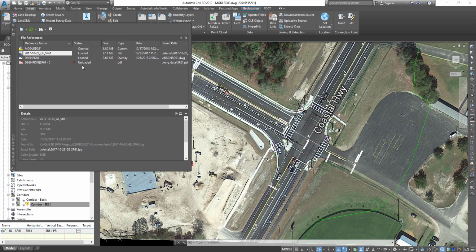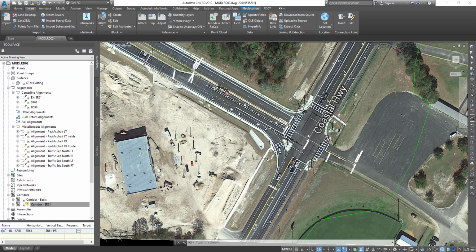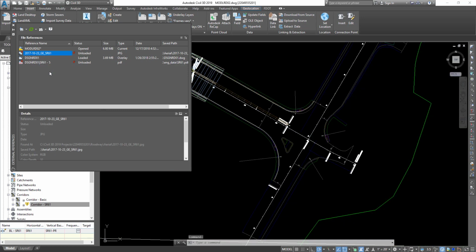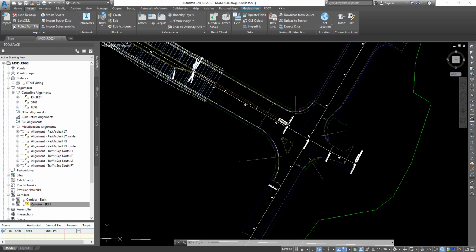Exercise 3.5, Unload the attached image XREF. In this step, I will show you how to unload the attached 20XX-10-23_GE_SR61 image from the MOD LRD02 DWG file. So with the external reference manager up, if it's not up, you can always type in XREF at the command line for a shortcut to bring it up. Select the image, right click, and we're going to choose Unload, and then it turns the image off in the background of the drawing. Next, go ahead and turn off the XREF file, and then click on the Save option.